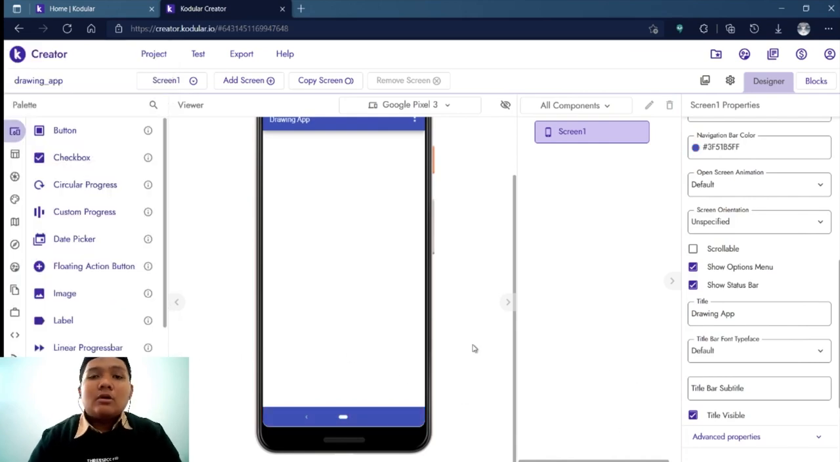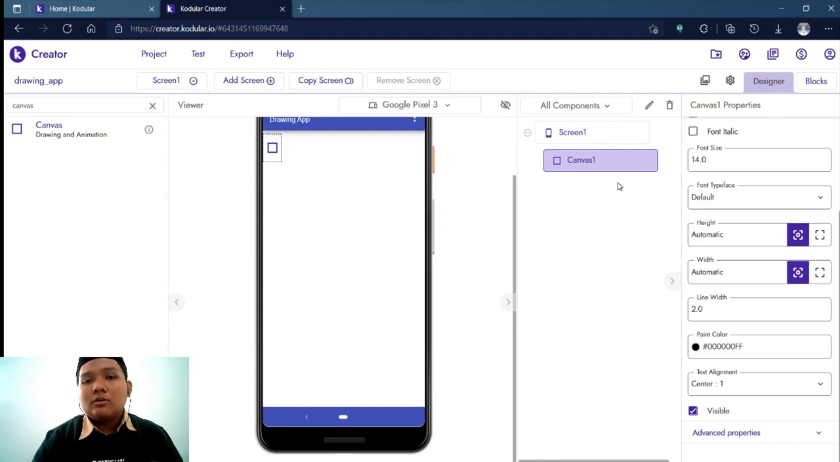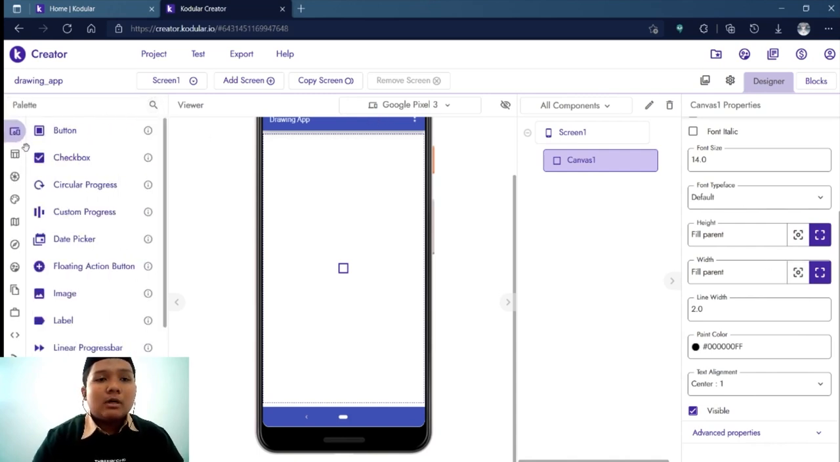Okay, so now let's add a canvas here. For the size of the canvas, for the height we use fill parent, and for the width we use fill parent. We fill all of the screen with the canvas, because at the bottom we're going to add some buttons.